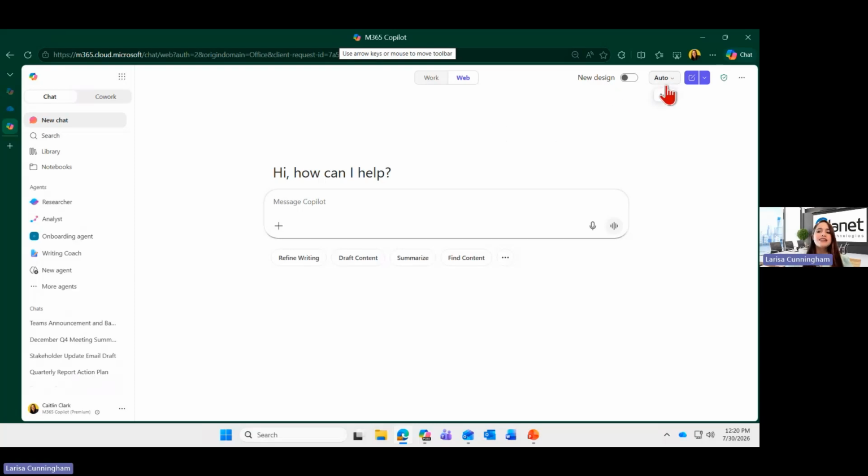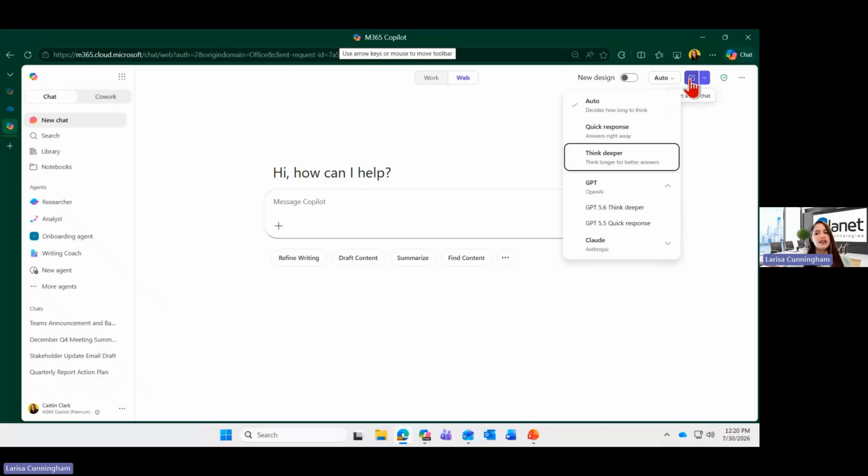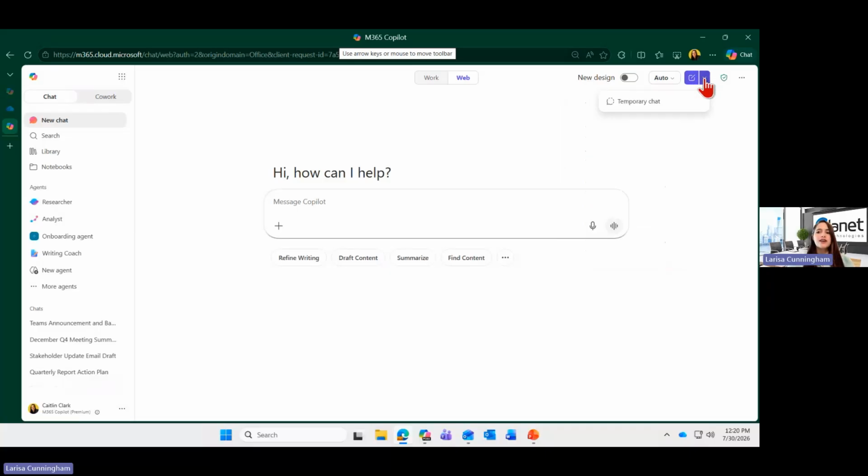And then in this previous design as well, that auto option's still here. It's just on the other side. And there is a new chat option right next to it. The drop down is where you're going to find the temporary chat. So various features have moved, but the vast majority of it should operate very much the same. It's just whichever you prefer.